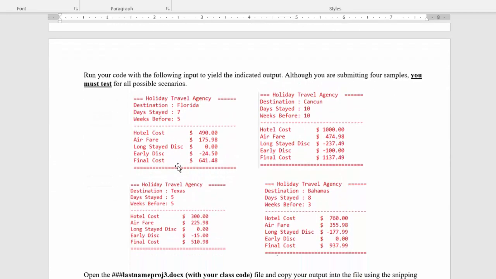Once you have the program running successfully, my suggestion is test all possible scenarios. Florida with a discount, without a discount, with a long-term discount, without a long-term discount, etc. Here I have 4 runs for the program. I do want you to take these 4 examples and make output snippets from your program.